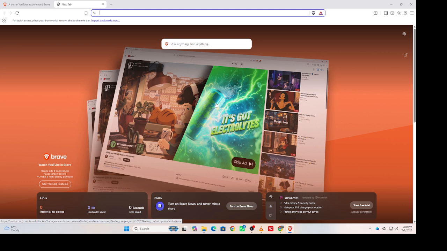Hello everyone. In this tutorial, I'll show you how to fix Brave browser not opening in 2026.